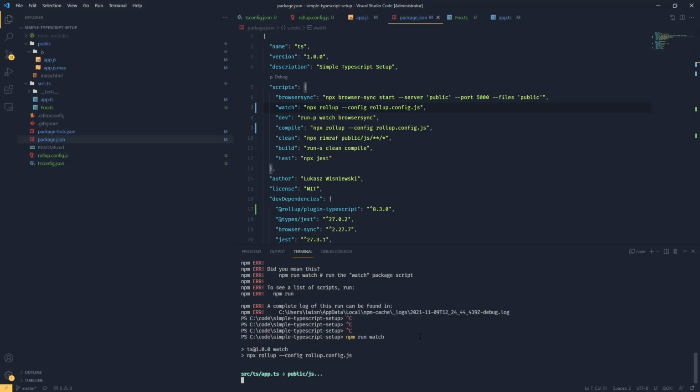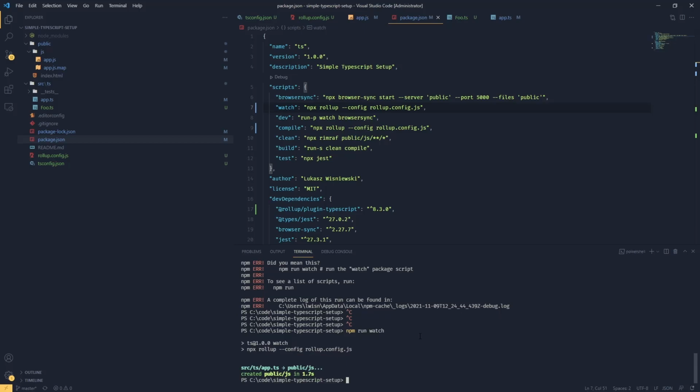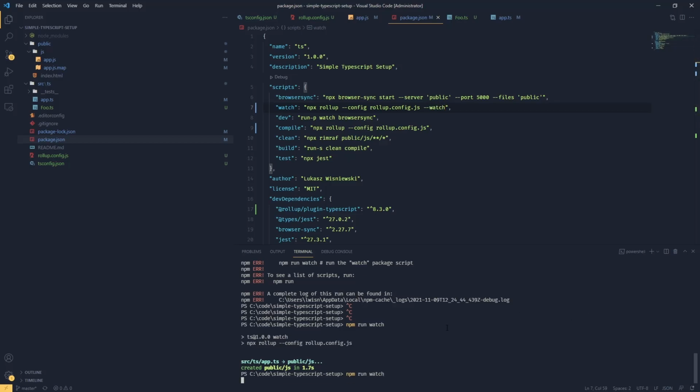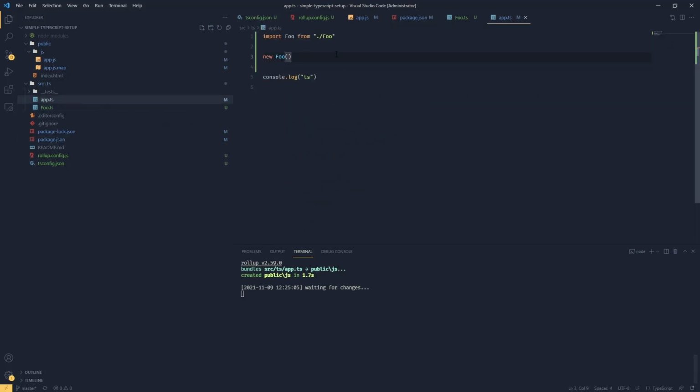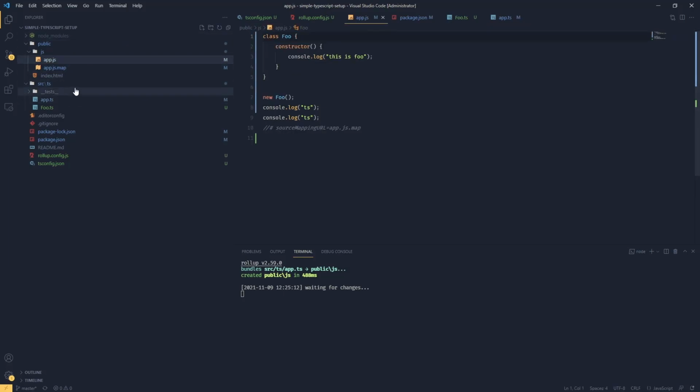So we only get one-time compilation. Rollup supports watch as well. So if we pass watch and try this again, we should start Rollup in watch mode. So again, like with the TypeScript watcher, we can go edit our files, and this should be compiled on the fly. And if we check, yes, it's working.